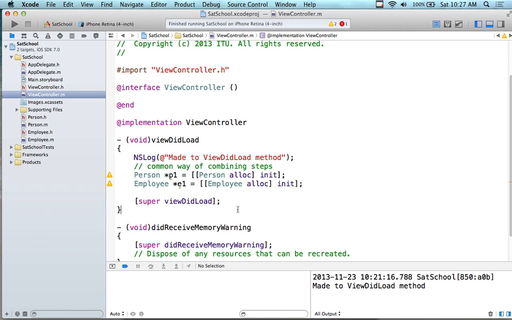So I've got 2 now. I've got a person P1 and I've got an employee P1. But they're both the same. An employee is a person, but a person is not an employee. So if I were to run a get ID on a person, I don't have an ID on the person. But I have an ID that I set on the employee.